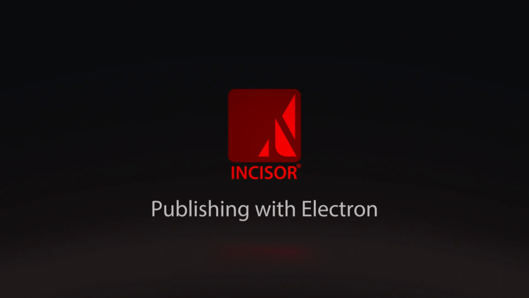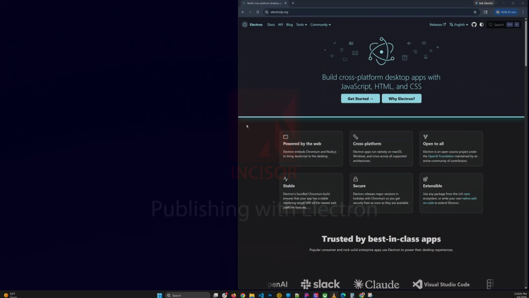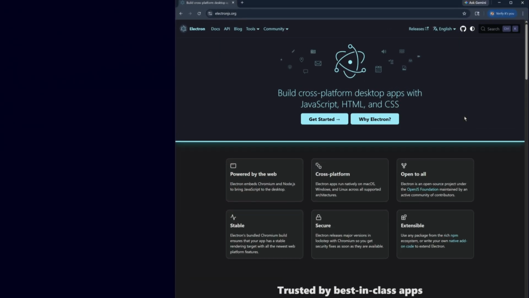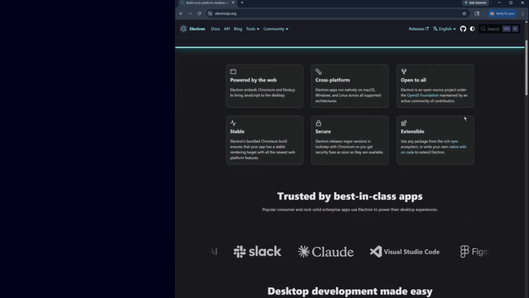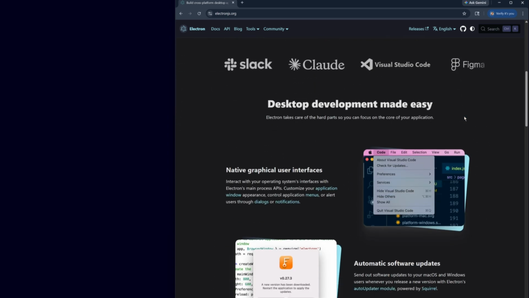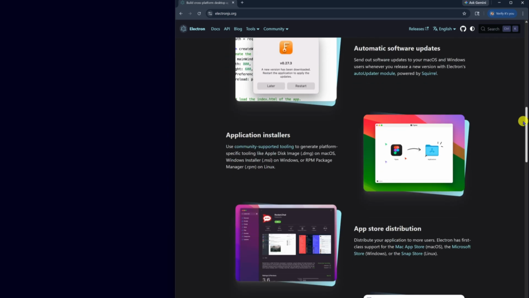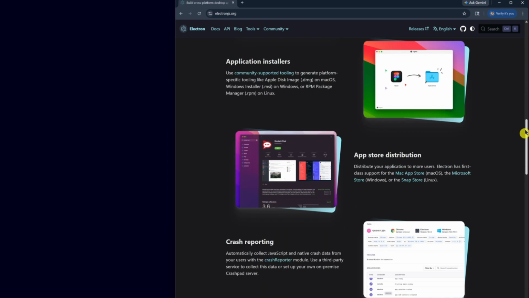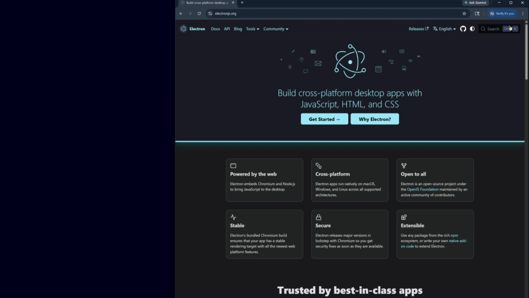In this tutorial, we'll be walking through a step-by-step example of how to build native apps with Incisor's built-in Electron support. Note that some of the features in this tutorial require an Incisor Enterprise subscription. Electron is an open-source framework that lets developers build cross-platform desktop applications using web technologies like HTML, CSS, and JavaScript. It bundles a Chromium browser engine and a Node.js runtime, allowing web apps to run as native desktop apps with access to system resources. Incisor can be configured to create Electron apps when projects are published.